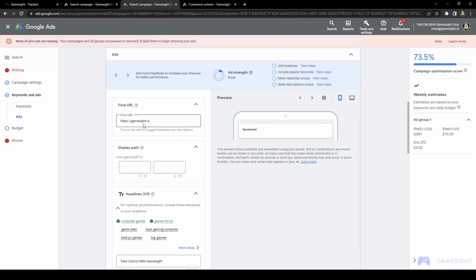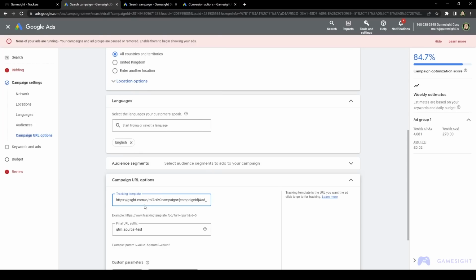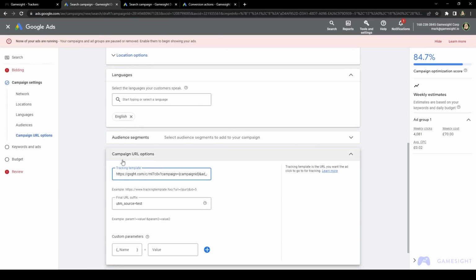And by final URL, we're looking at this field right here in the keywords and ads section of your campaign creation, whereas the tracking template field under the campaign URL options, this is where the Gamesight link has to go. Otherwise, your ads could be rejected.